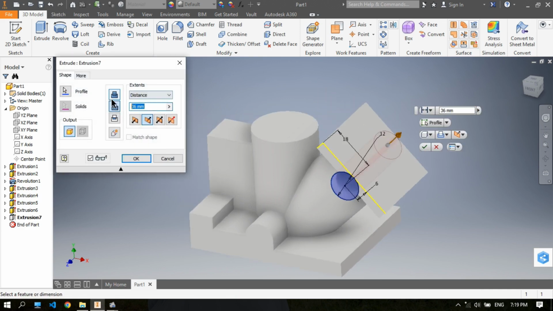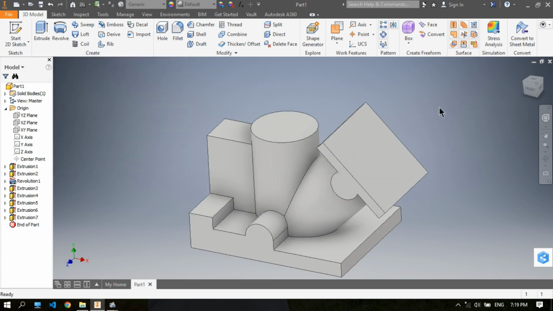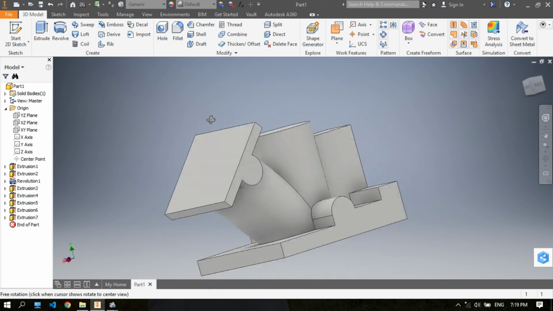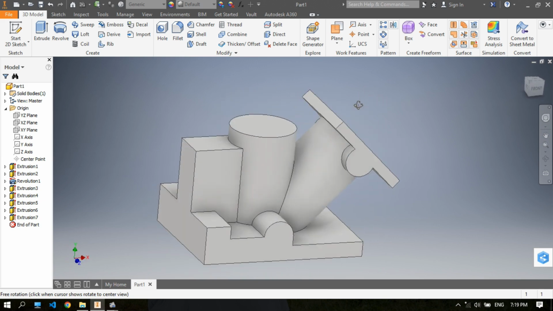So the distance is 36. We need to not get the joint here. Yes, that you can edit. You can edit from the error. This is the advantage in AutoCAD: it doesn't edit the previous edition.